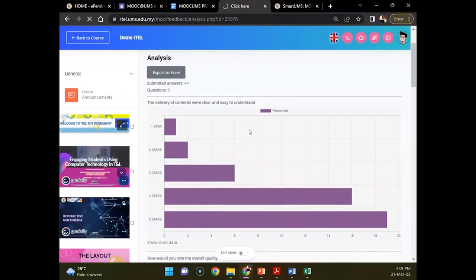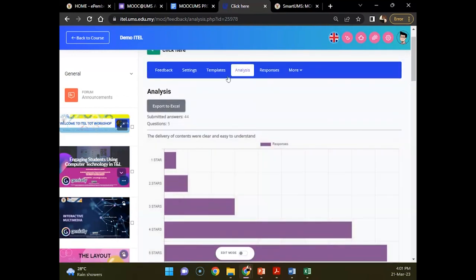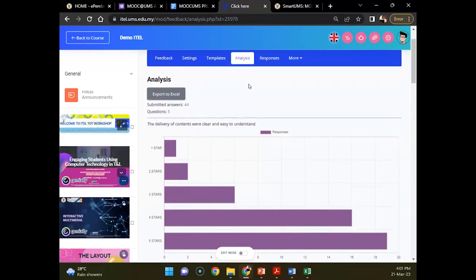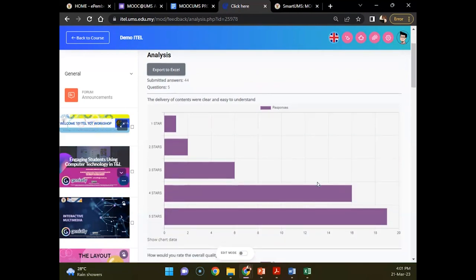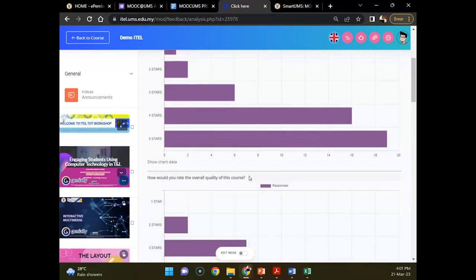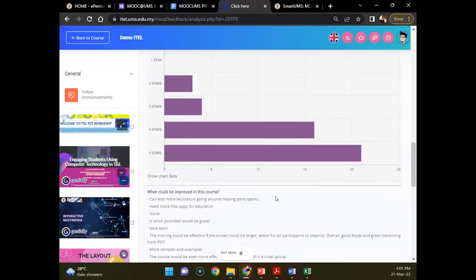So this is in chart form, the responses from the 44 submitted responses that we in PEP received this afternoon. The delivery of content was clear and easy to understand: there is 1 star there and also 5 stars there. So you can see that. How would you rate the overall quality of the course, and so on?